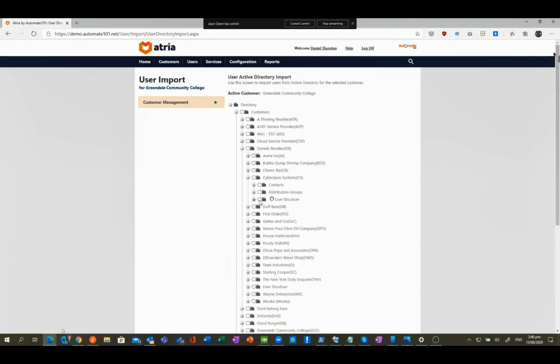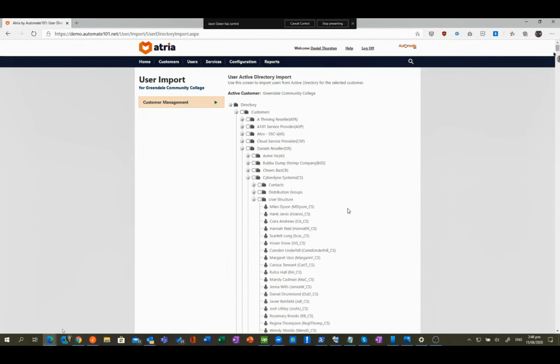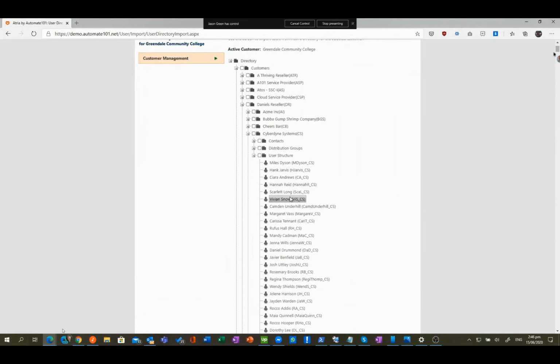When I have a look at them in their user structure, you can see reflected in there those 1,500 or so odd users I've already got. What's important to notice is there's no tick box beside those users. Atria already knows about them, and therefore is managing them, so you can't re-import them.